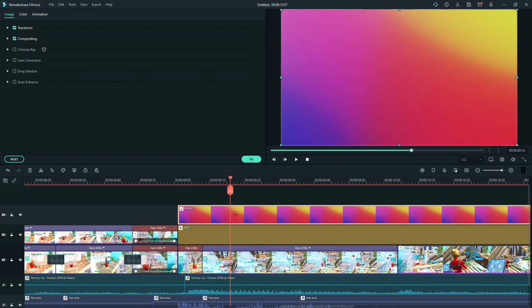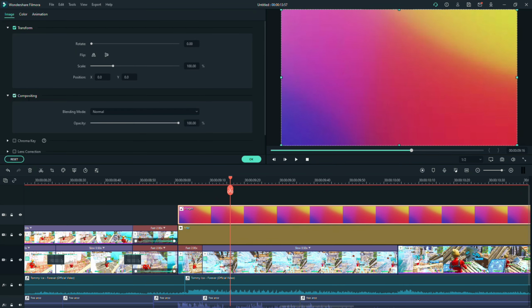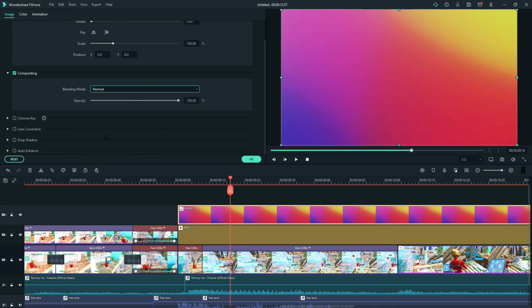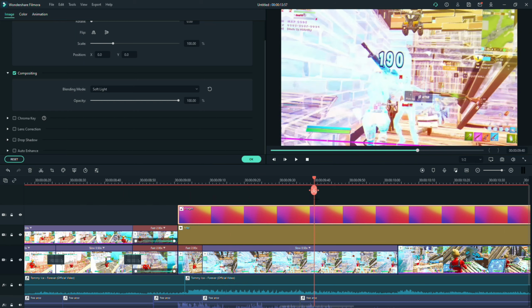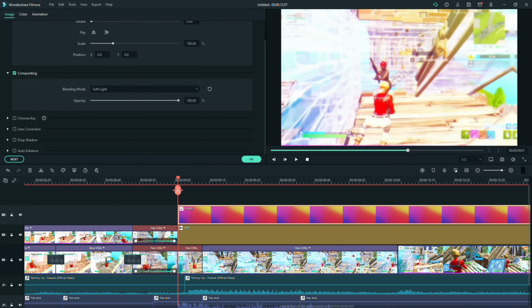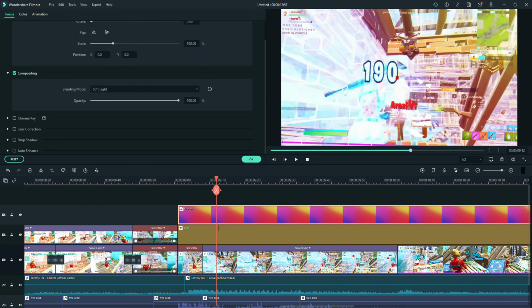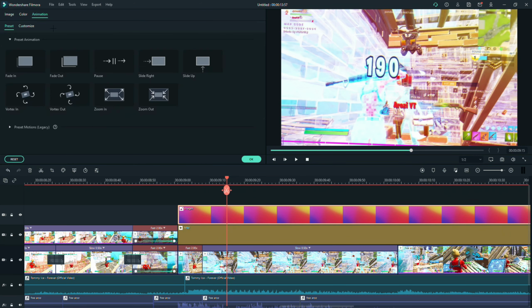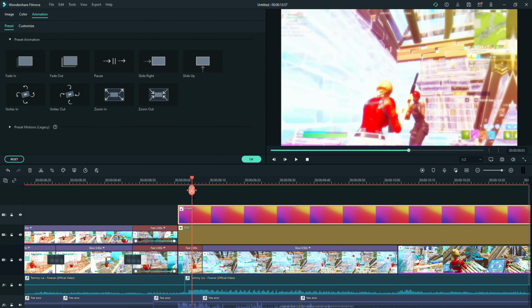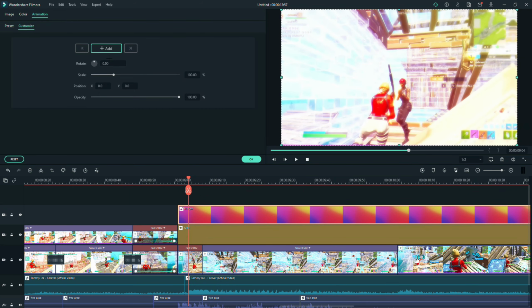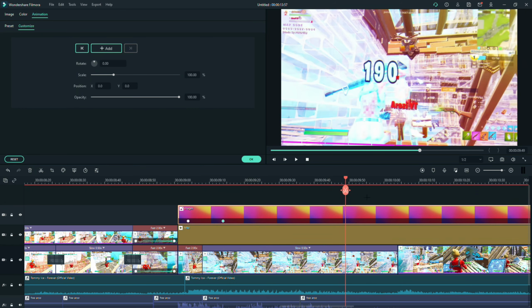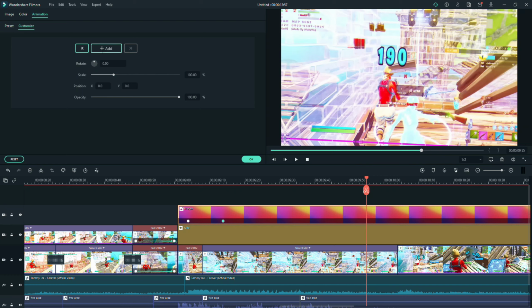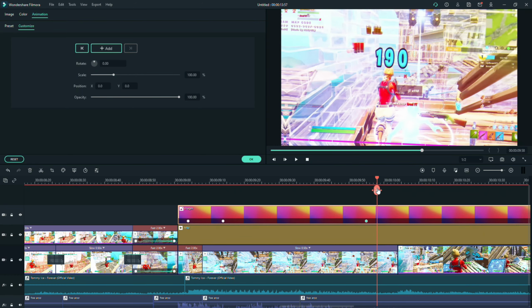And the way to use this, you double click it. You want to hit compositing. And you could use a screen, but I like it as a soft light. It looks pretty sick. And what you want to do is, so you hit the shot right here, and you want to put in the animation so it fades out. So from here to here to here, and add, and I'm just going to cut it off right there.